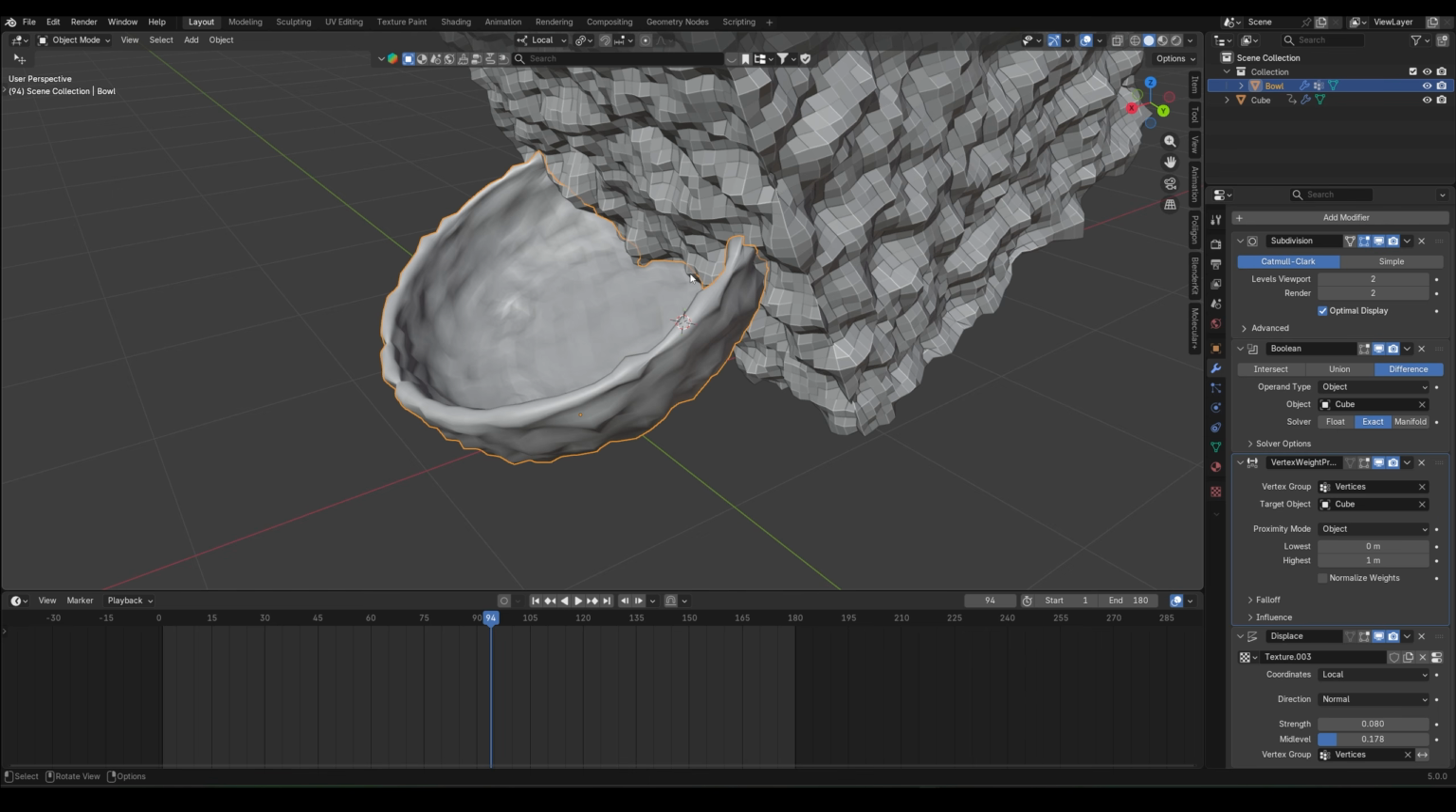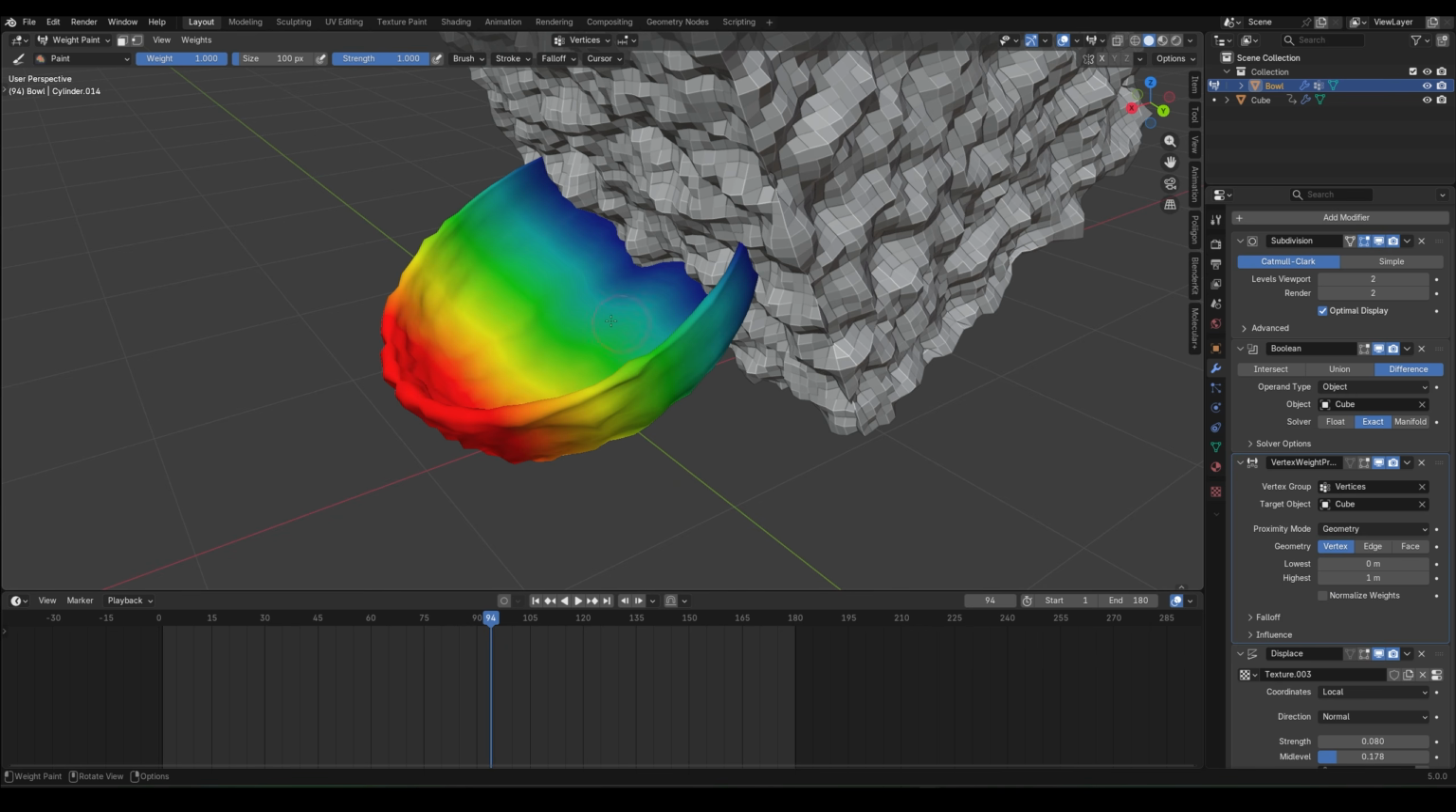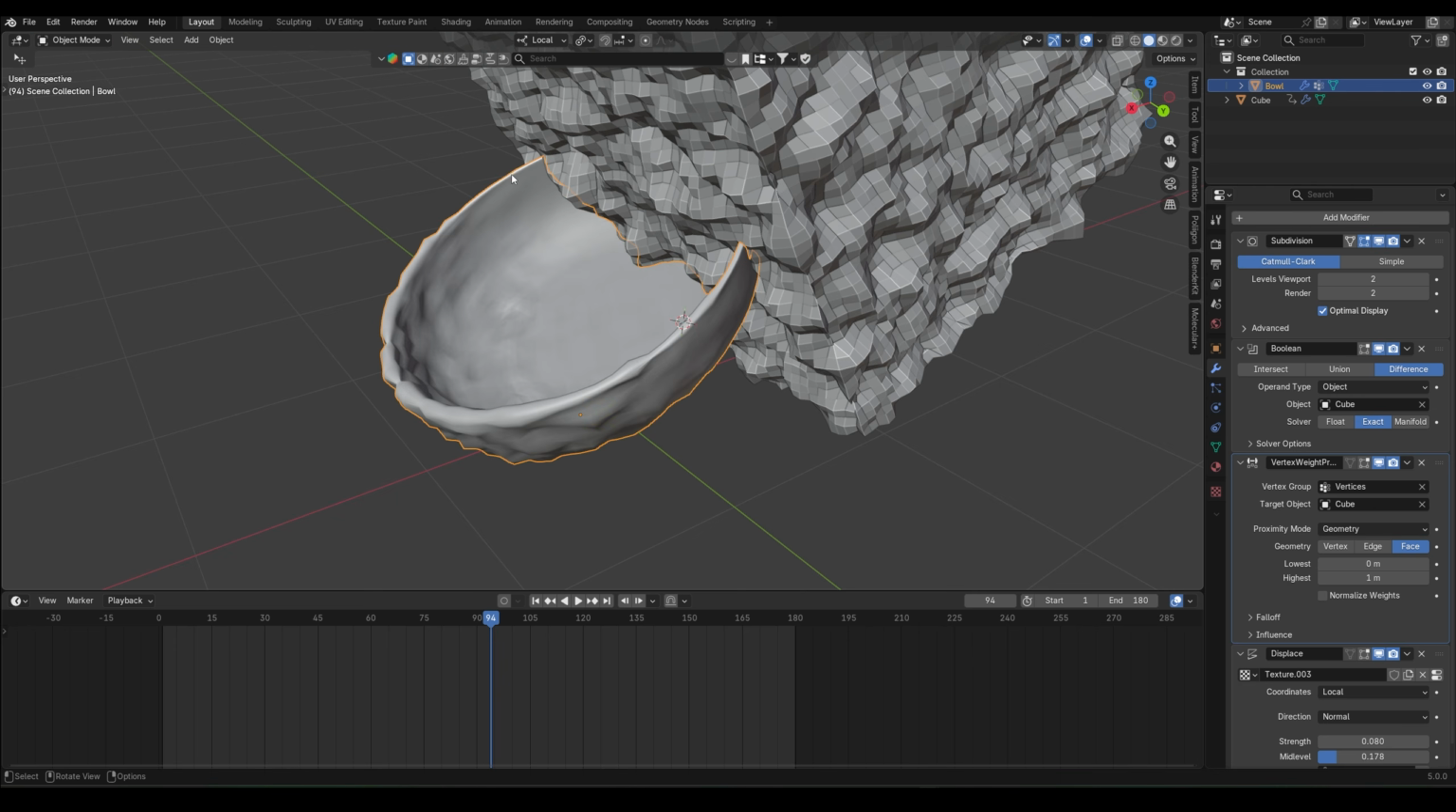So now if we go to vertex paint mode, we can see our whole object is red. Now we will go to proximity mode and select geometry. So now we can see the transition, and here we will select geometry to face. So now we see a blue to red transition. If we turn on the object mode, you can see blue color has no effect and red has full effect.